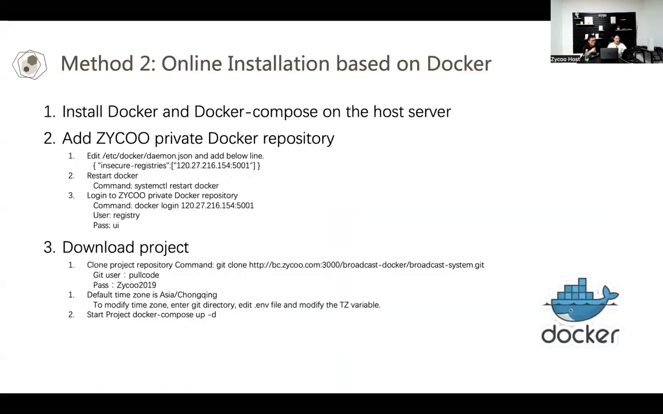The second installation method would be using Docker. This method applies if you are installing the system on a cloud server. First thing first, you need to install Docker in your cloud instance, then add the ZYCOO private Docker repository and run the commands below, and it will directly download the whole project into your cloud server instance. So that is the method for the cloud server.